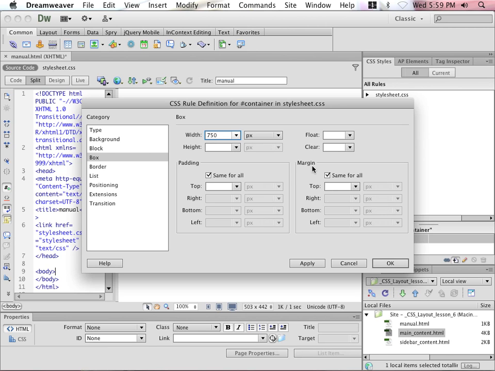And that's done in the margin category. So we're going to turn off same for all. Basically the trick here is we set the top and the bottom to 0. And the right and the left, we type in the word auto for automatic. And believe it or not, that's what will maintain the centering of that div tag. So I just hit my tab key to enter that.